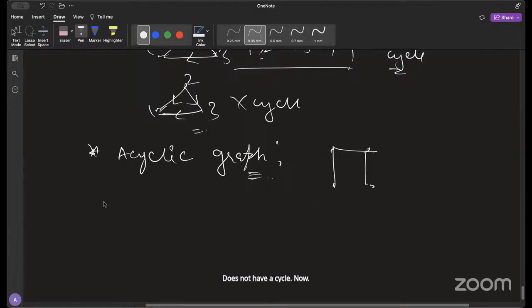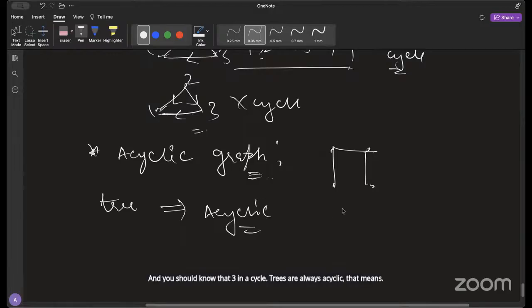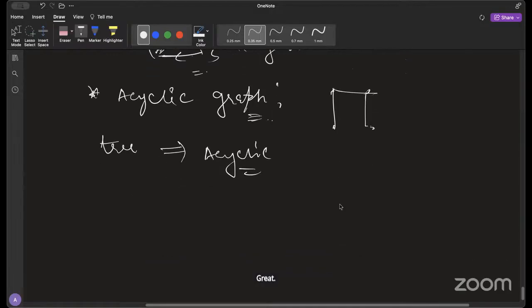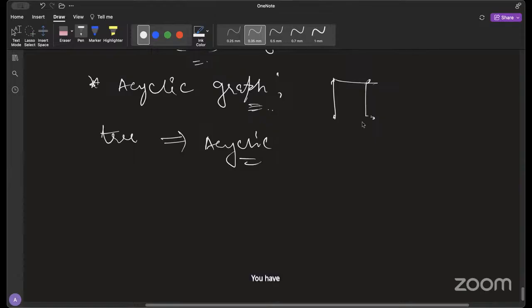Now you should see the relation between a tree and a cycle. Trees are always acyclic. You have a tree, it can't be cyclic, because if there was a cycle, it wouldn't be a tree. Cycle means this thing, and this is an unnecessary edge, so you can remove this one. If there's any doubt, you can just ask, because we're going really fast.